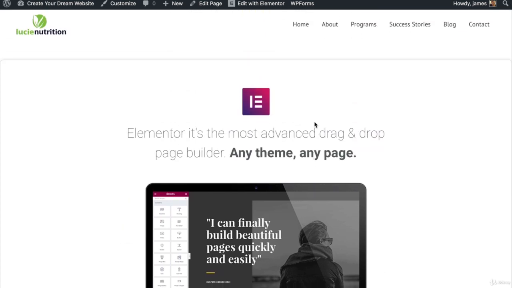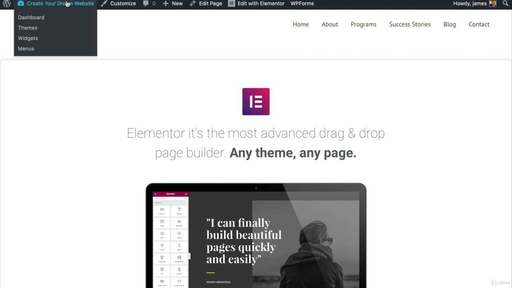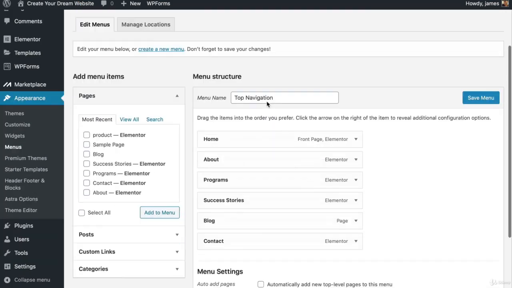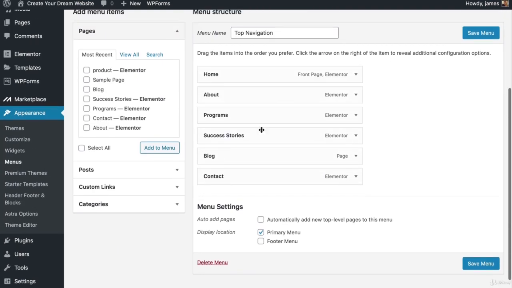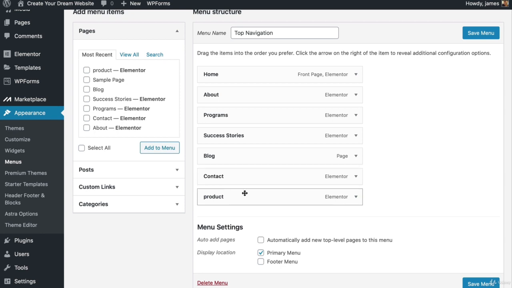So what if we wanted to add our product page to our menu up here? All we would have to do is head over here to your site name and then click on menus. And then we can customize our menu just how we want it. So here's our menu right here, and here are all our pages. So here's our product page. We can click this and then click add to menu. There it is. And then we can move it around just how we want it.